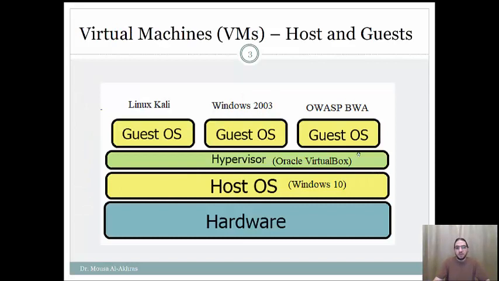To explain what's the meaning of virtual machine, we have this diagram. First of all, we have the hardware, the physical piece of your computer. We have the host operating system, which is the main OS that's installed in your machine. For example, Windows 10, that's maybe your host. Then we can install a certain program which we call hypervisor.